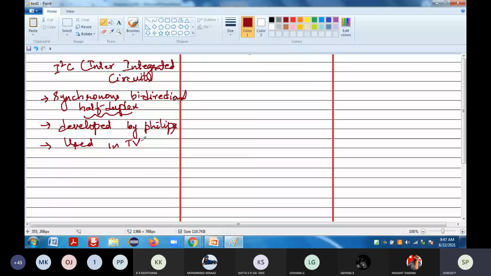Okay, in your television. So for what purpose is it used in your TV? It is used to connect between the peripheral device and the microprocessor or microcontroller. Okay, used to connect the peripheral device and the microcontroller.